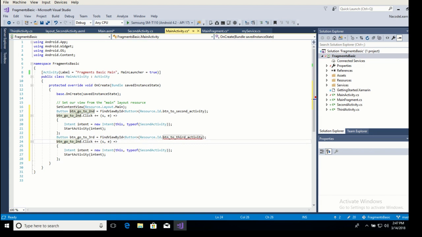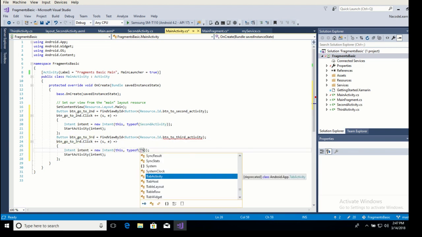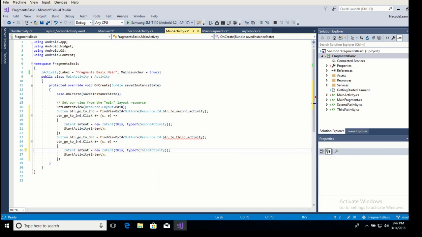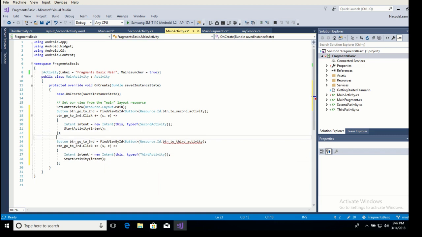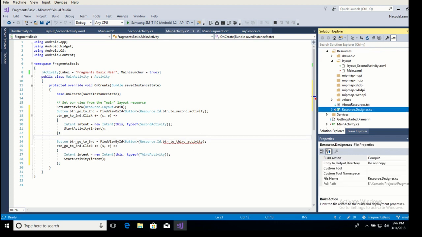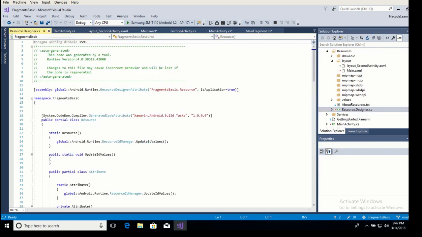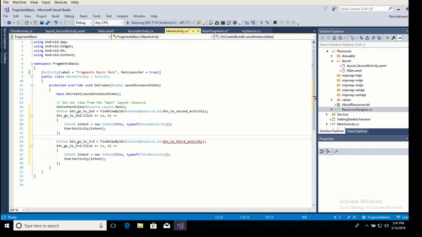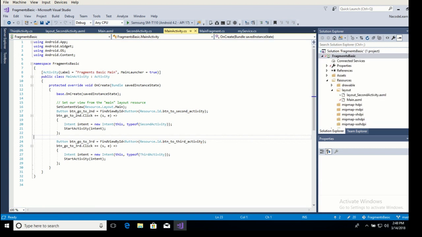Yeah, and here we want third click. It has not refreshed the references, but right here, let's, okay, third activity and start activity intent. Okay, so let's refresh the resource designer. Hopefully it picks it up. Now let me close the solution and reopen it. I'll be back. And that did it.